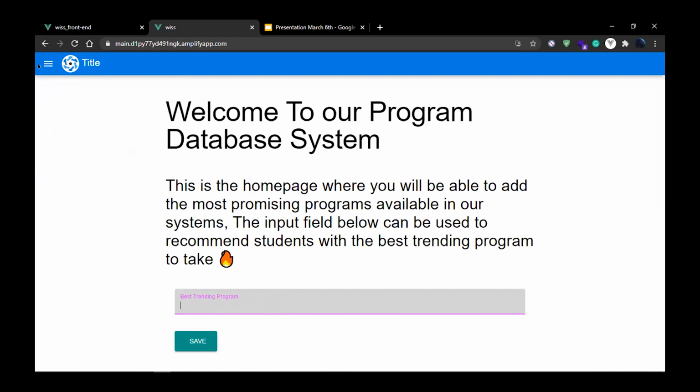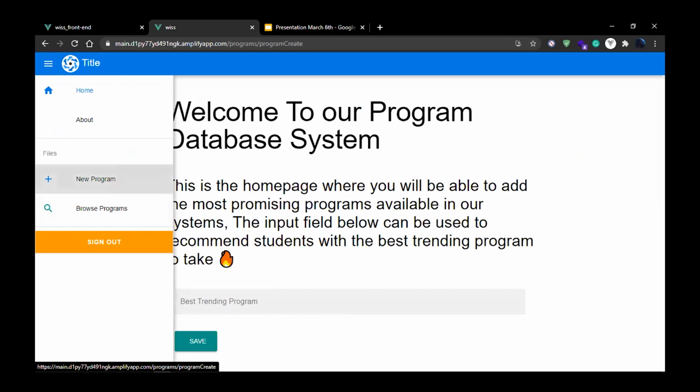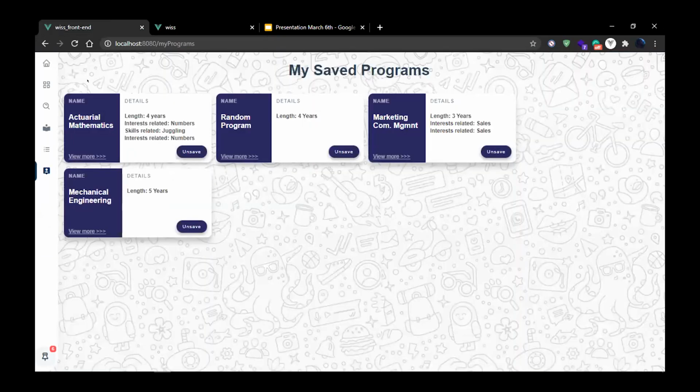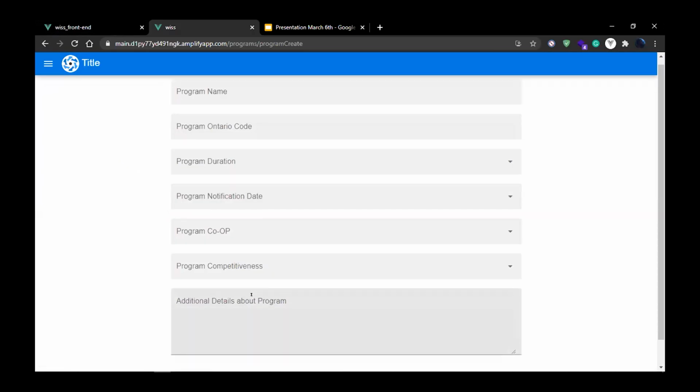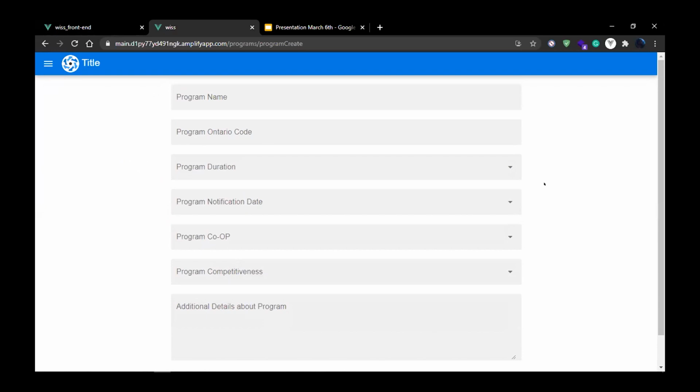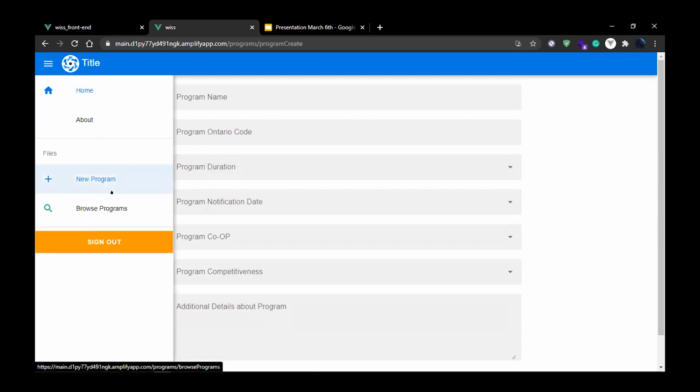Let's move on to new programs. This is where all these programs have been inputted from. The reason we did this is that in the future, when you want to put in very many different degrees, you don't need to go back in the code and change everything from the back end, which has no UI. We wanted to remove that problem.